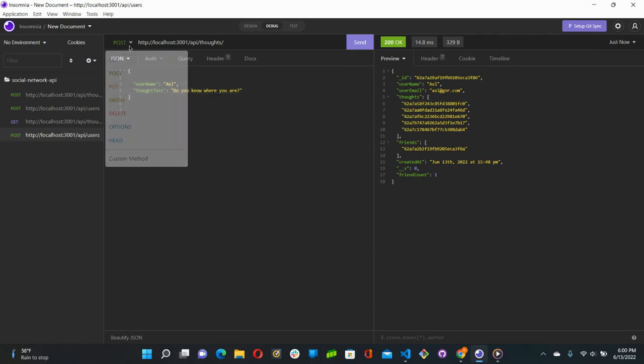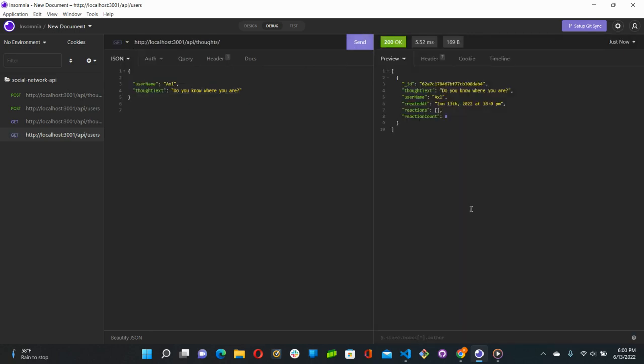And then let's get all of our thoughts. And we now see that we have one thought. And what if somebody wants to react to that thought? We do that by getting the thought ID, and then we'll run a post to thoughts / that ID, and then it's not the thought text, it'll be the reaction text.